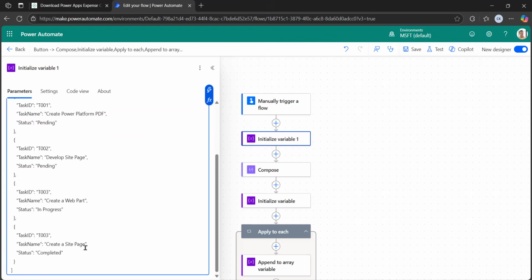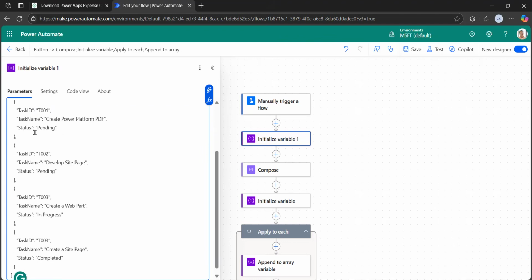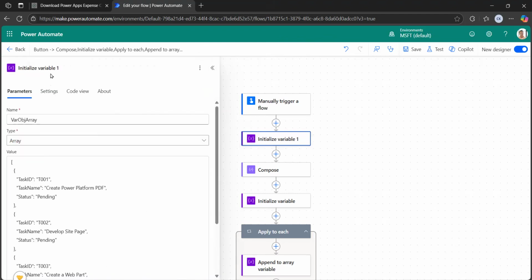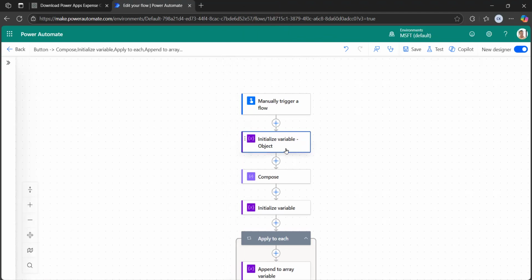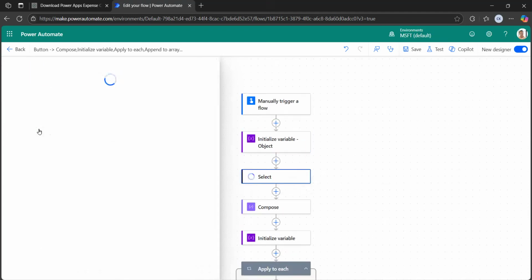This is my array, where it has task ID, task name, and the status. Now, as you can see, there are status values. My requirement here is, wherever the status value pending is there, it has to be replaced with in progress in all the objects. So, after the initialize variable, let me rename it. After the initialize variable, let me take a select action.